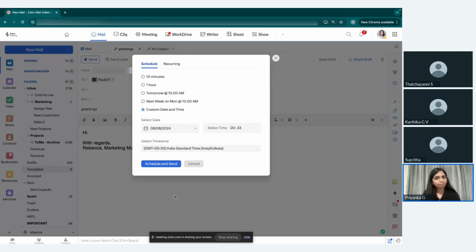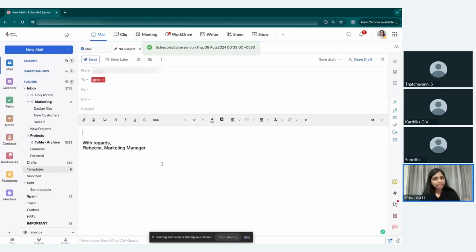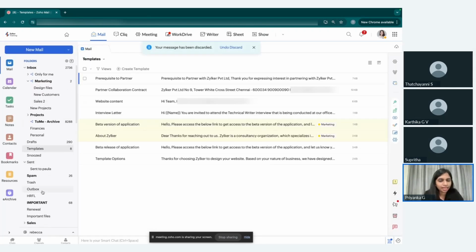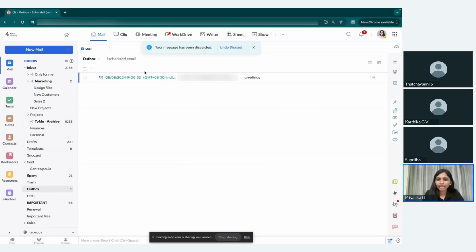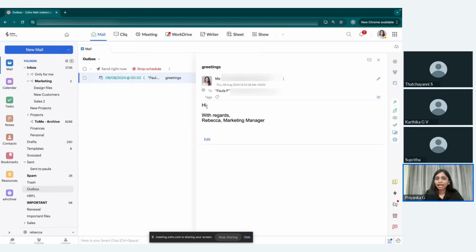When you hit the send button, what happens is this particular mail will be saved in the outbox. Yes, here you can see the outbox is where it will be stored, clicking on which you'll be able to see the email and you can stop the scheduling anytime you want. Okay, so this is about scheduling emails.